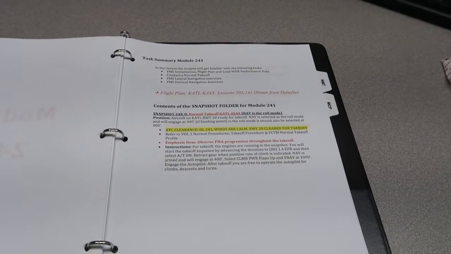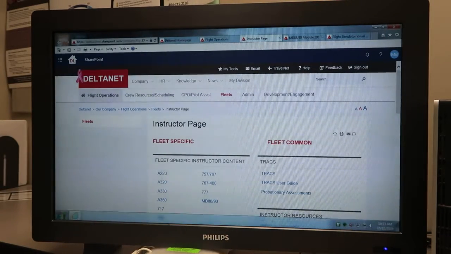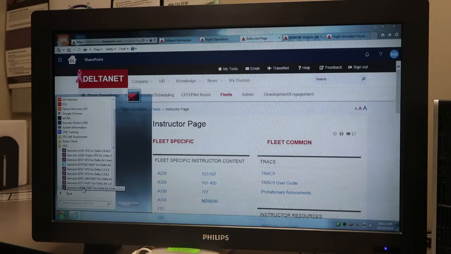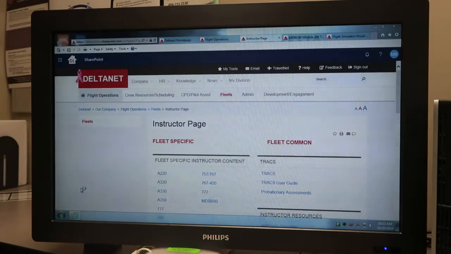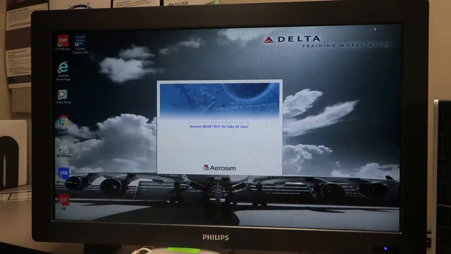So the way you get to the AeroSim, you're going to go to the bottom left, Start, All Programs, VFD, and you can see at the bottom the MD-88 AeroSim. Go and click on that. It does take a little bit of time to load.